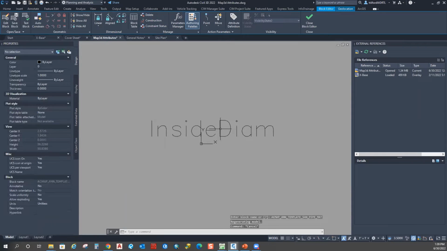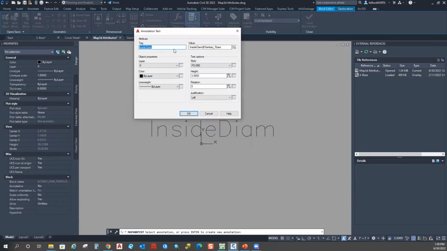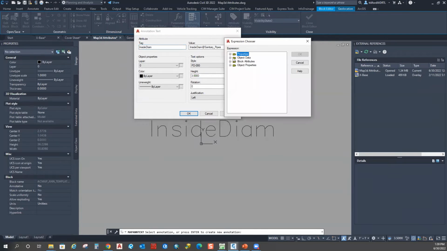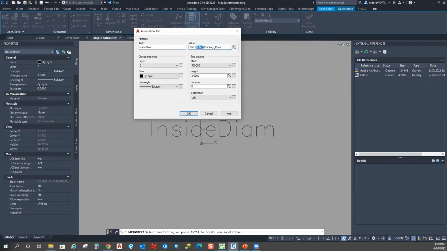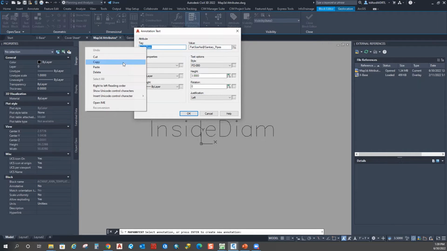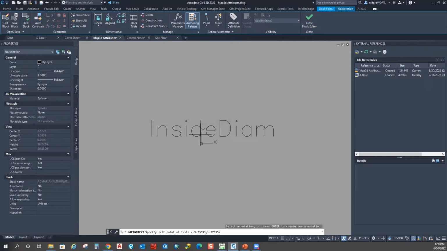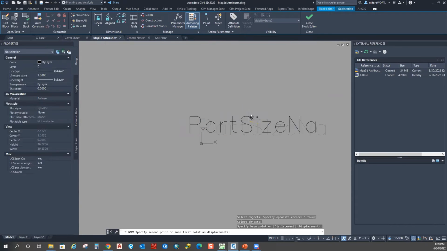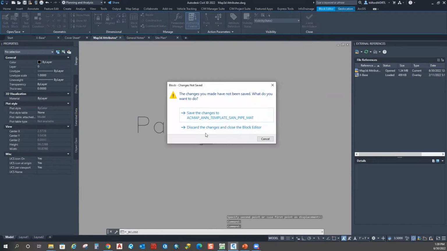Okay, so let's do this one. We'll do it again and edit this one, map, and a text. And then we'll select this. And then we will change this. And we'll do pipes, inside diameter. No, we did that. Part size. And then we'll grab this guy, copy, and then paste. And then I'll just put that guy right there. And then we'll say okay, and then we'll close this and say save.